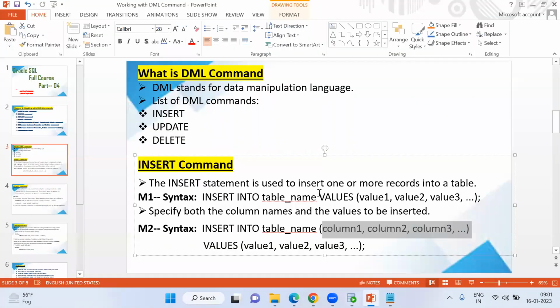Okay. What is the definition of our insert command? The insert statement is used to insert one or more records into a table. You have created a table using the create command. Now our turn is to insert record data into the created table. So what we'll do, we'll follow two methods. Method one, if we want to insert all the values to all the columns, we'll write it like this: insert into table name values, value 1, value 2, value 3.